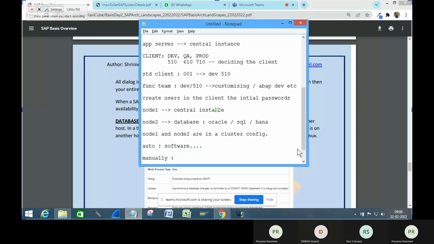Let us say you know that there is an issue with node 1, then you can also switch it manually. But then you should know the cluster configuration, which resources have been assigned, and what the critical resources are which are assigned for switchover. Is there any possibility where the auto switch fails? No, it doesn't fail. That is the responsibility of the basis team, once it is configured.